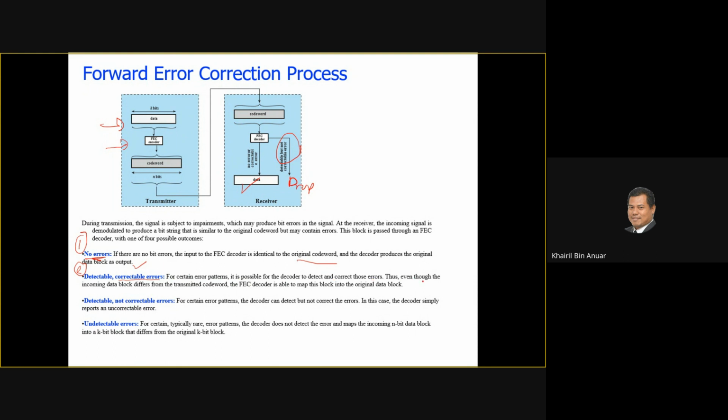For certain error patterns, it is possible for the decoder to detect and correct those errors. Thus, even though the incoming block differs from the transmitted code word, the FEC decoder is able to map this block into the original data block. You'll see later how this can be presented, where you can actually detect and also make correction. In Hamming coding, we've already seen that you can detect and identify where the error is within the bits of the message being transmitted.